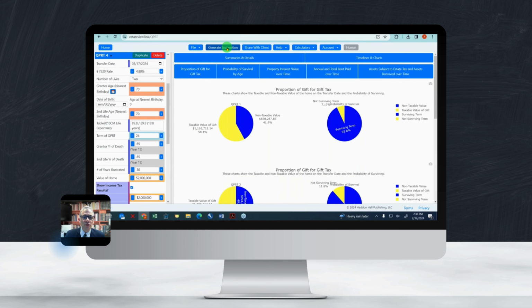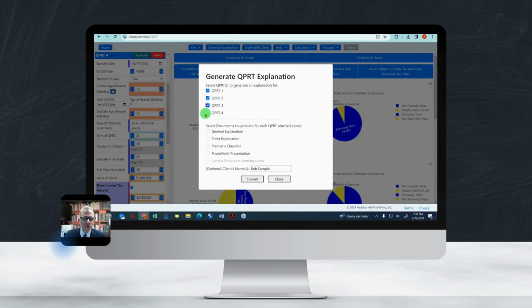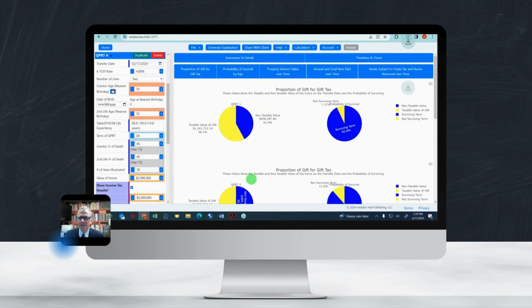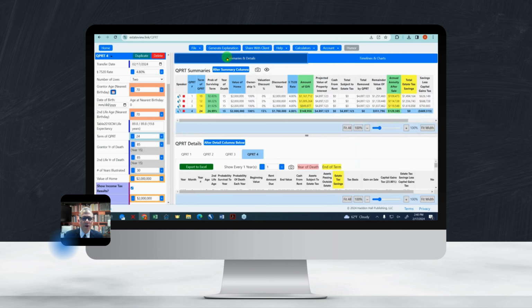Then I go to general explanation at the top, and I can choose all 4 QPRTs if I want, and I can get a general explanation of QPRTs, I can get a short explanation of QPRTs, I can get a planner's checklist, and most important, I can get a PowerPoint presentation. I click on, and I can put the client's name in there. I can click on submit, and I go back to my normal summaries and details.